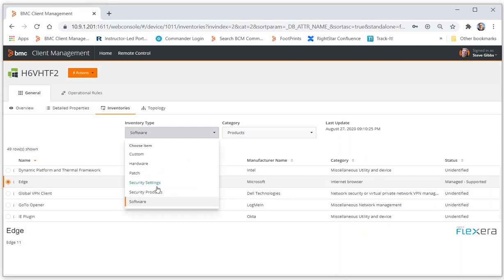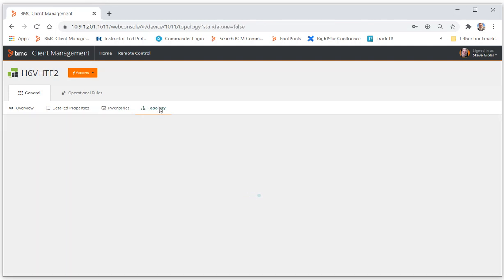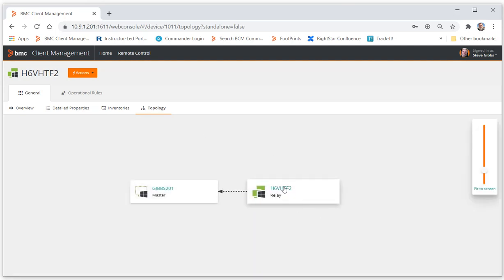I think I've covered everything in here, so let's go to topology. Now this gives me the ability to see, okay, this is my device. It is a relay, and it's directly connected to the master server. If I was connected to a relay that was then connected to the master, it would show that topology architecture.